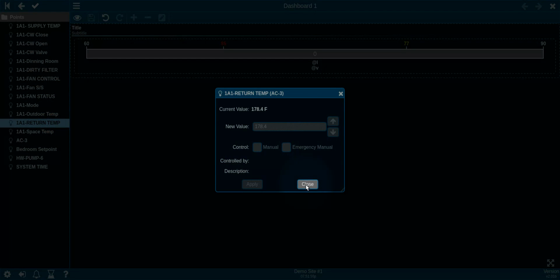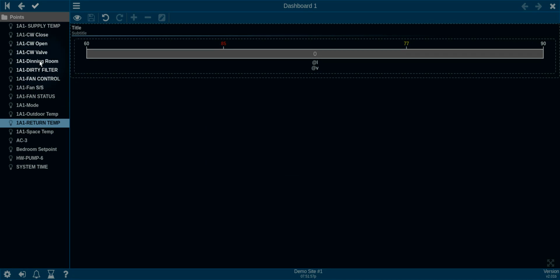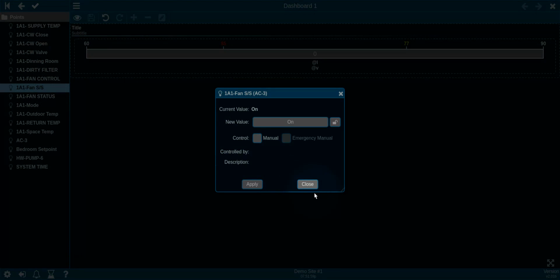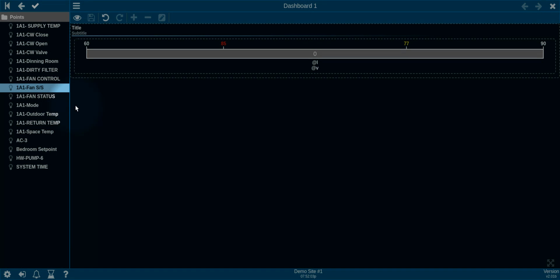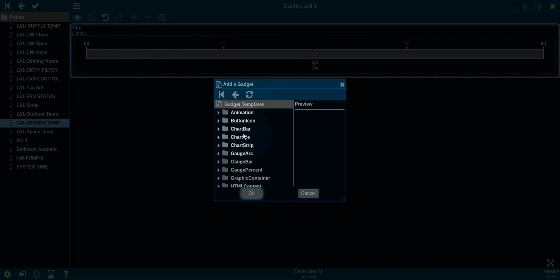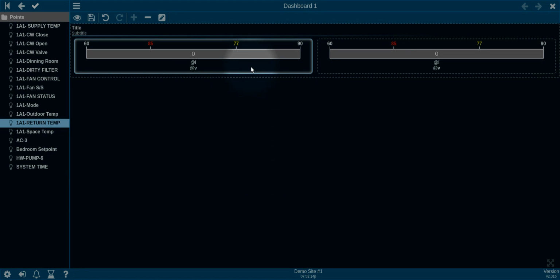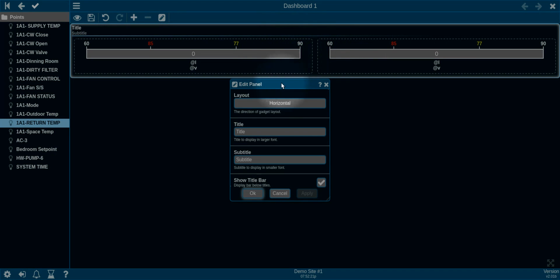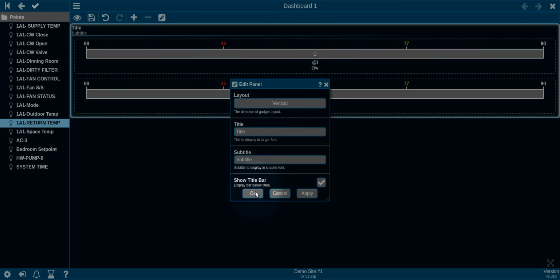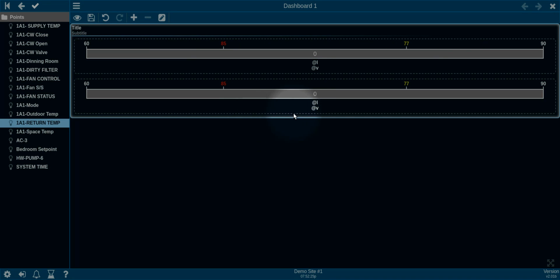You can also click any point in the tree at any time to get its value and modify its value. But let's add the return temp also as a bar gauge. And notice that the dashboard automatically lays them out horizontally. You can change it to vertical if you prefer.